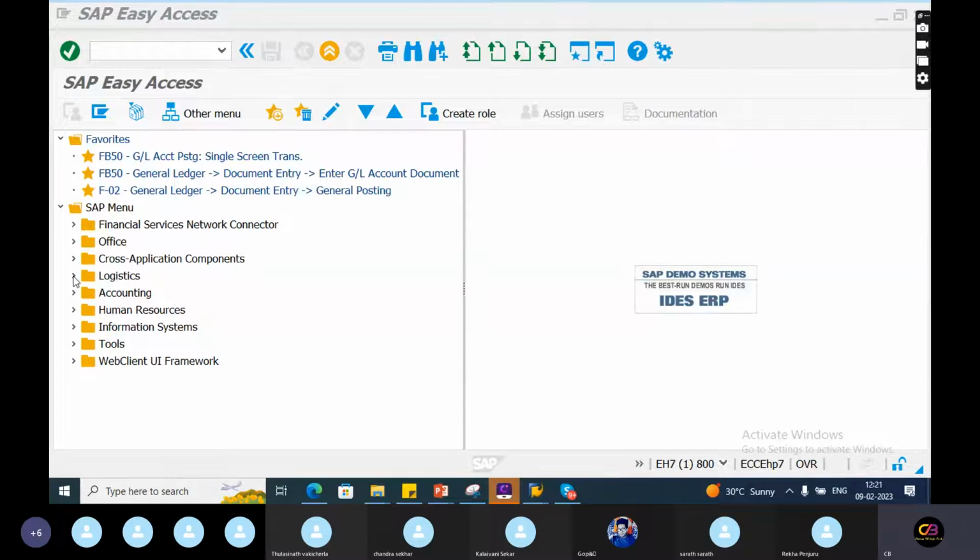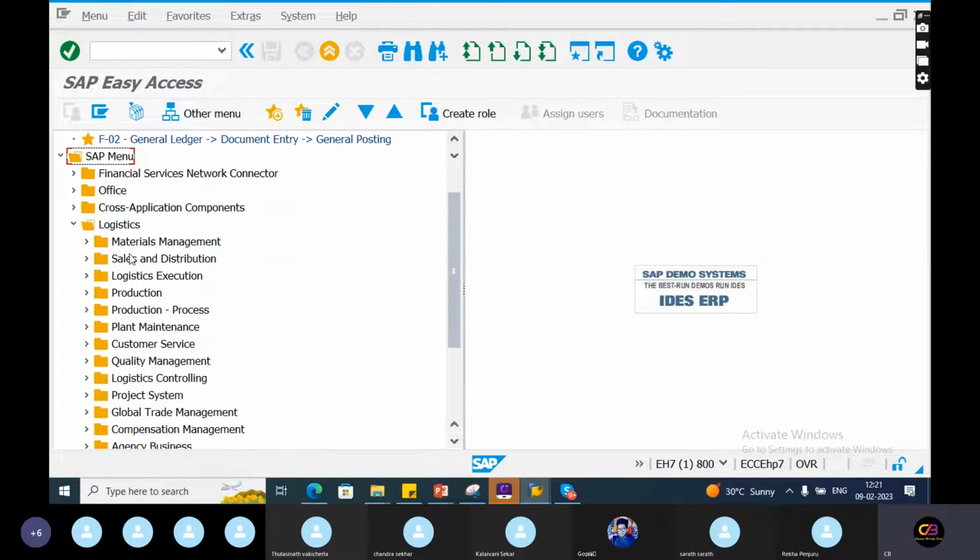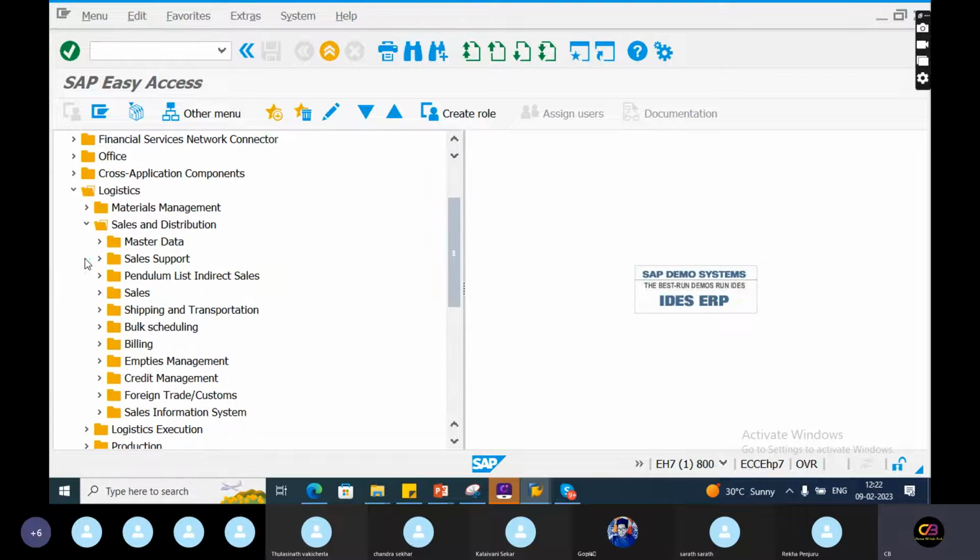If you go to logistics, you will see material management as well as sales and distribution. So material management, sales and distribution, logistics execution, production process, plant maintenance, quality management, project system, these all come under logistics. These are all submodules of logistics. Sales and distribution is one module, and under sales and distribution, you have submodules.